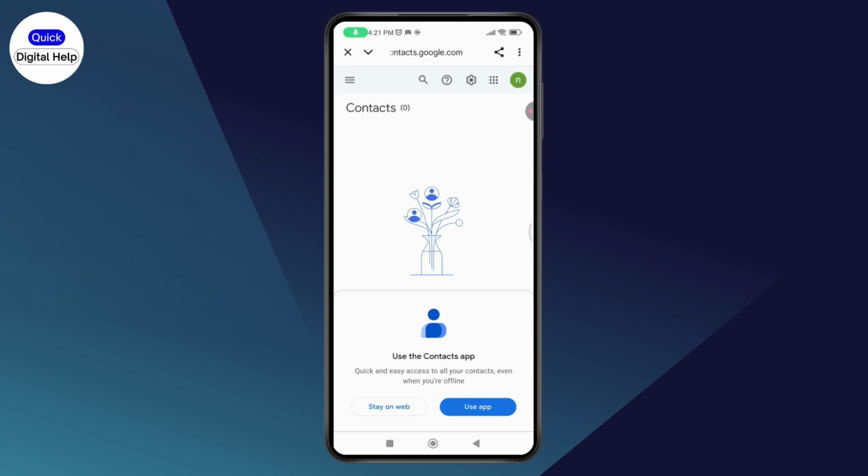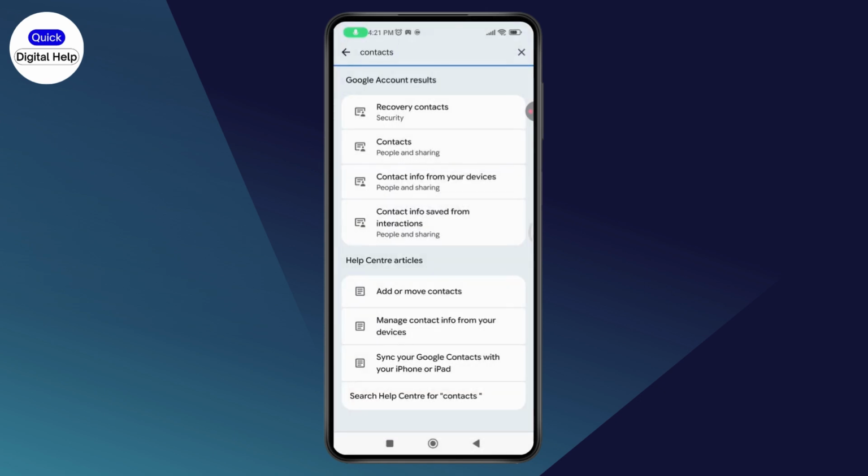Once you delete the contacts saved on Google, those contacts won't be suggested in Gmail anymore. So yes, that's how you can stop certain contacts from being suggested in Gmail.